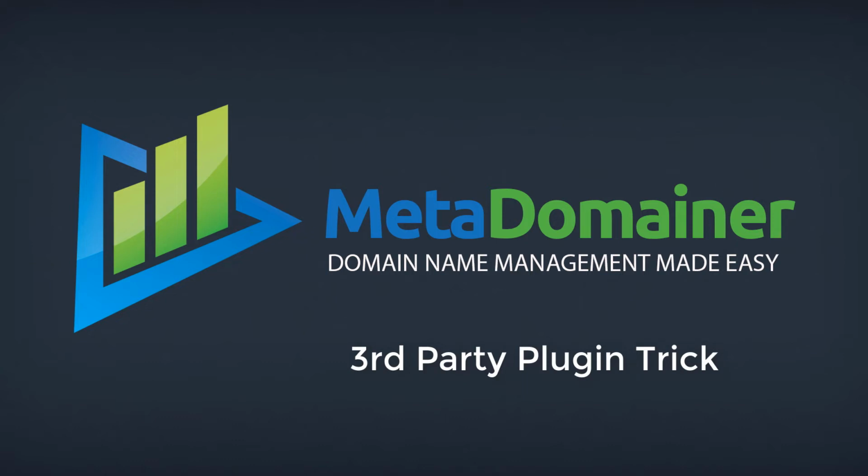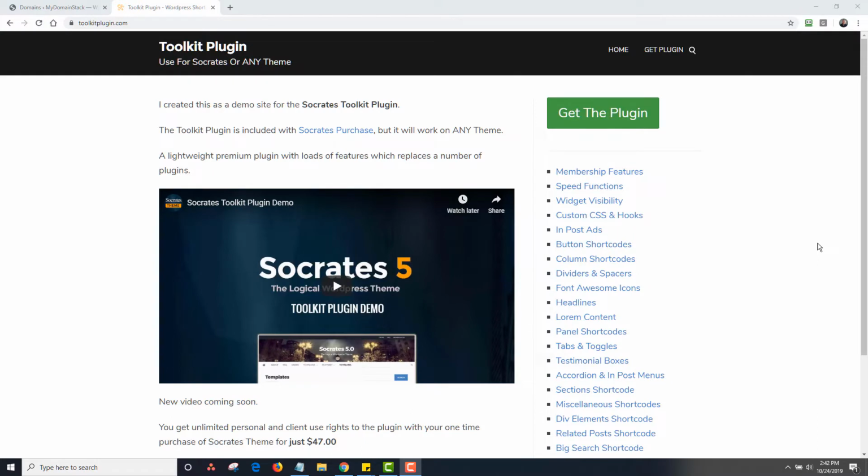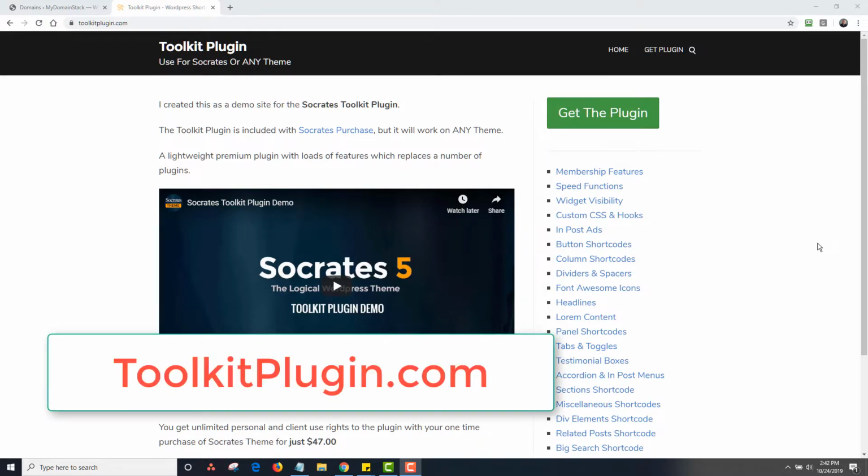Okay, I'm going to show you a very neat, slightly advanced trick for you to use my Toolkit plugin with your MetaDomainer templates. In fact, you can learn from this technique so you can use almost any WordPress plugin with your HTML templates. This is going to be slightly advanced, but I think you can pick it up, and I'll probably be able to have some includes later that'll do this automatically.